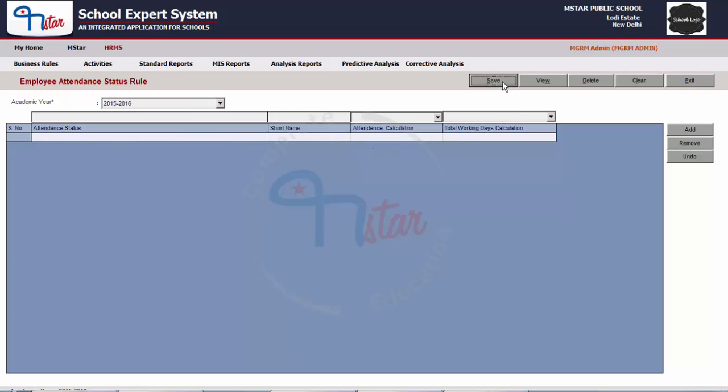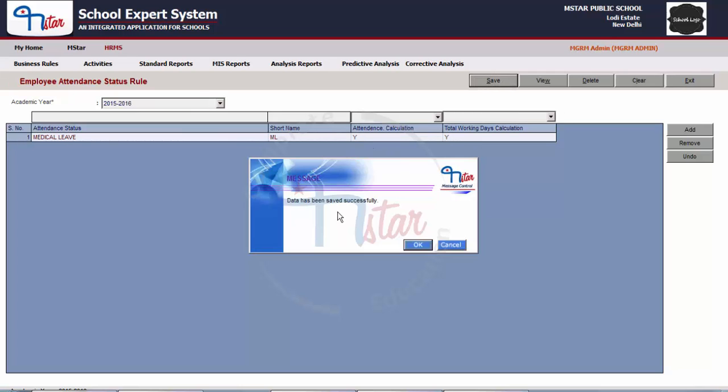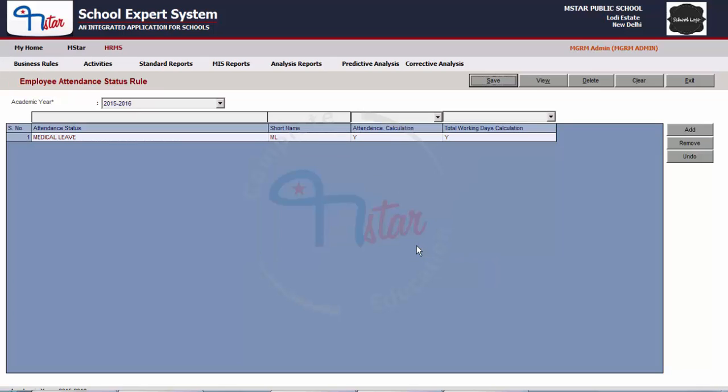Click on the Save button. The data saving confirmation message is received. Click on OK on the confirmation message. To check whether the saved details are appearing, click on the academic year again and you will see that the details as we have just updated are still available on the screen.